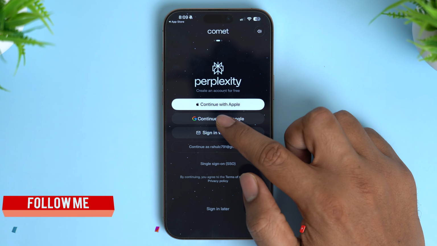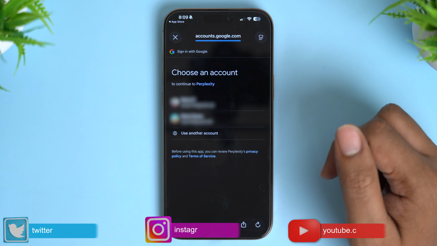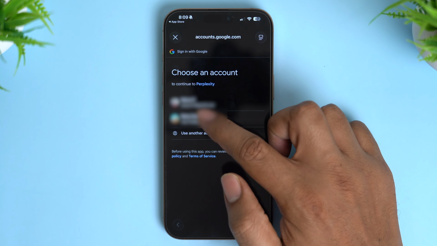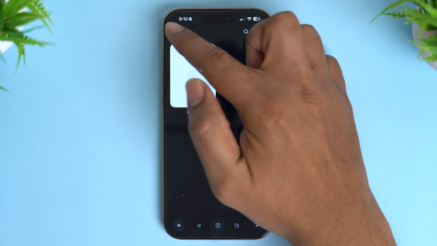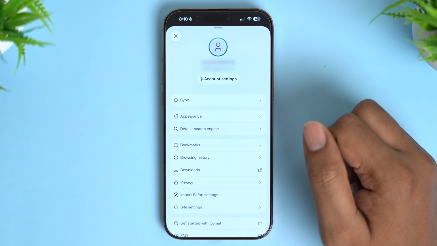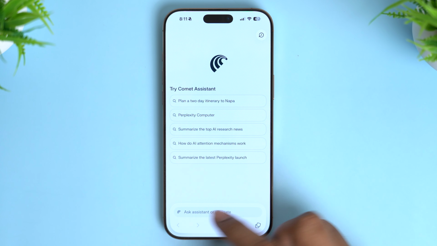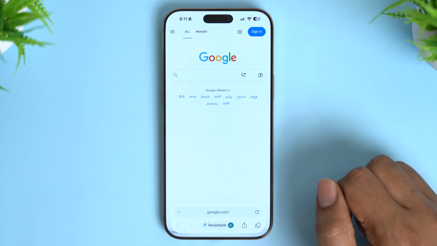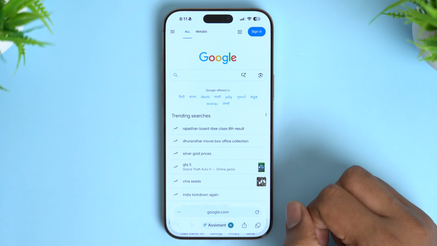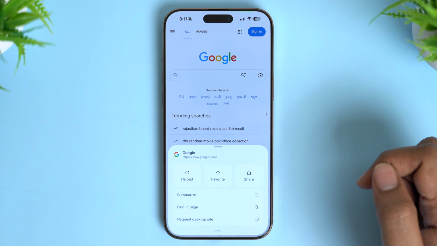First, sign in using your Perplexity account. At the top, there is a profile icon. Tap on it. You will see bookmarks, history, and other settings which you generally see in web browsers. This is how you add bookmarks in this browser. Go to the three-dot menu next to the address bar and add as favorite.